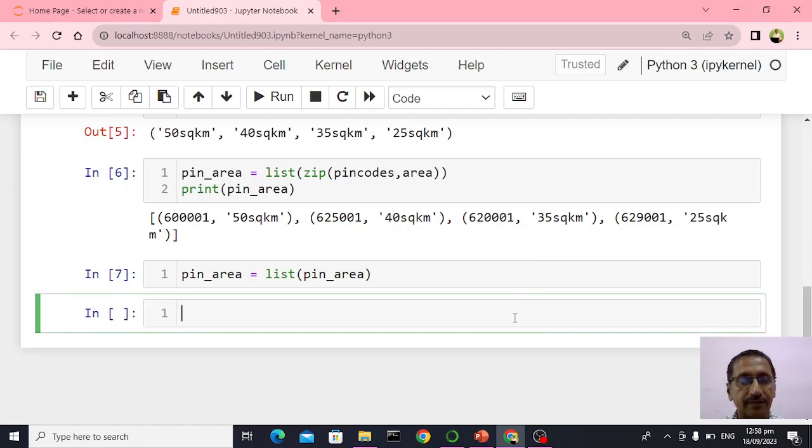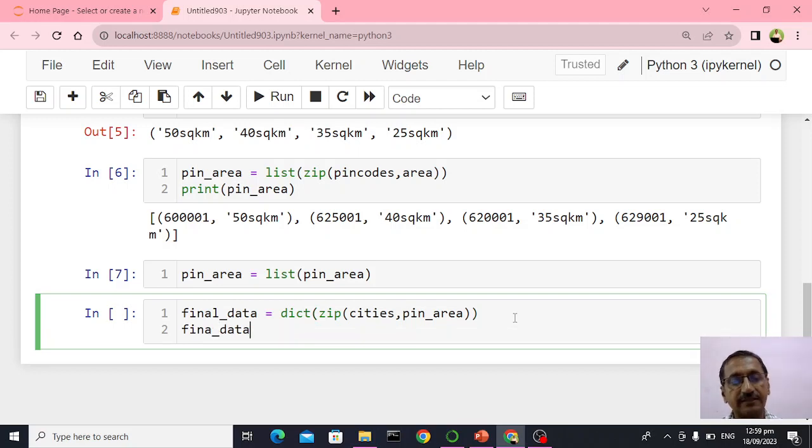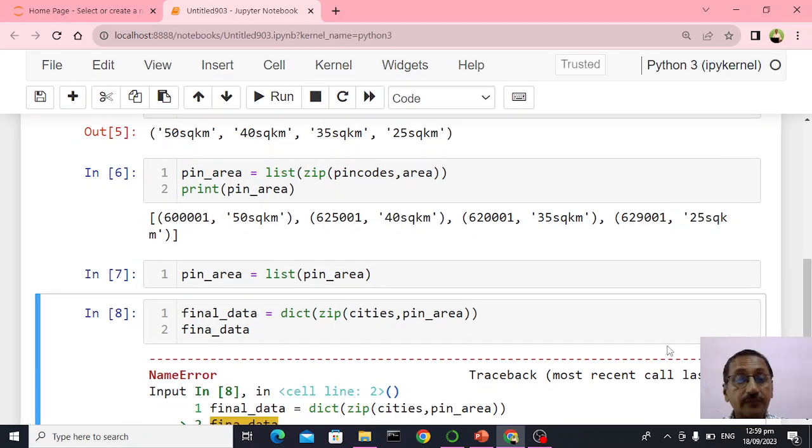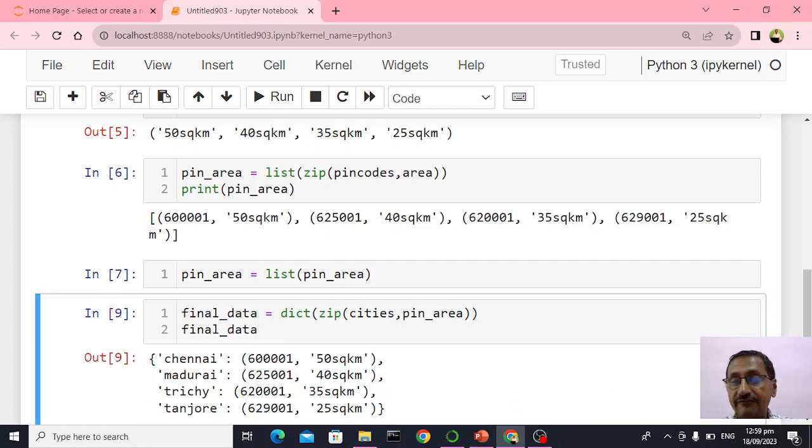So I'll go here and say my complete data, final_data, is equal to a dictionary, create a dictionary with what? Zip of cities, that means Chennai, Madurai and all, with pin_area. Okay, fine. My final data will be something like this. For some problem, let us see what happens. It should be final_data. Yeah, we got it. Look at this.